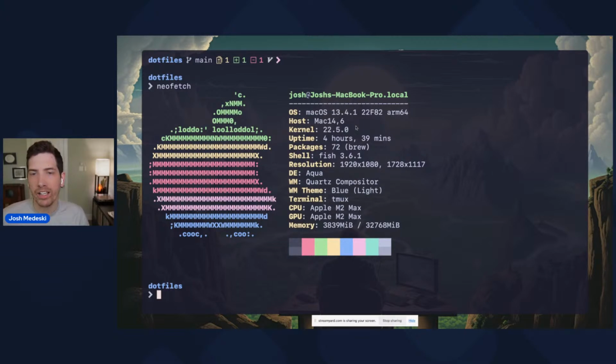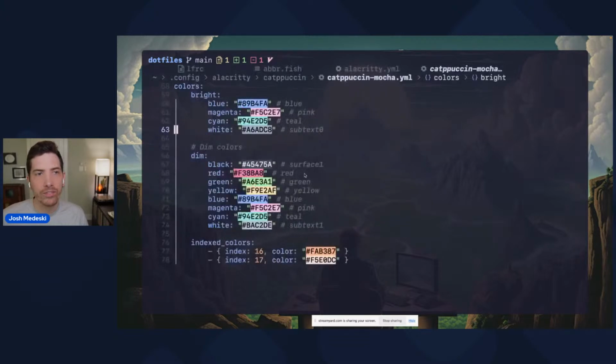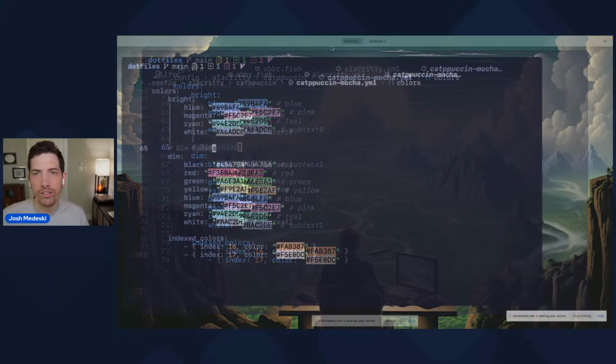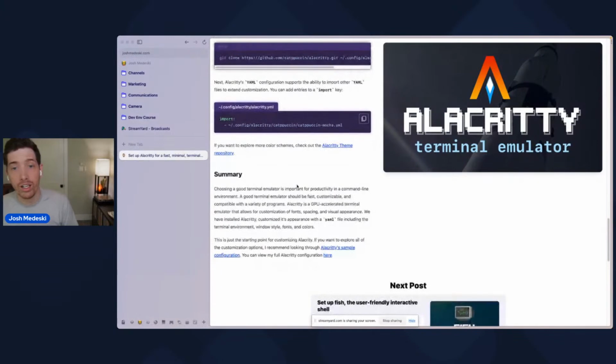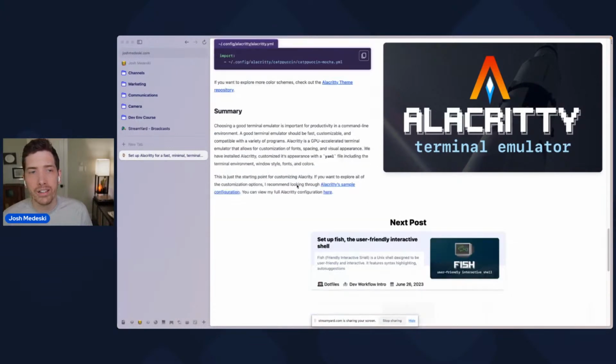Neofetch is a great little package, by the way. It gives you a reference of what's going on with your computer. Yeah, and so that's Alacritty. That's a starting point. We're going to go into more changes you can make to Alacritty in the next section, which I really enjoy, especially when we get to Tmux. But let's talk about fish.